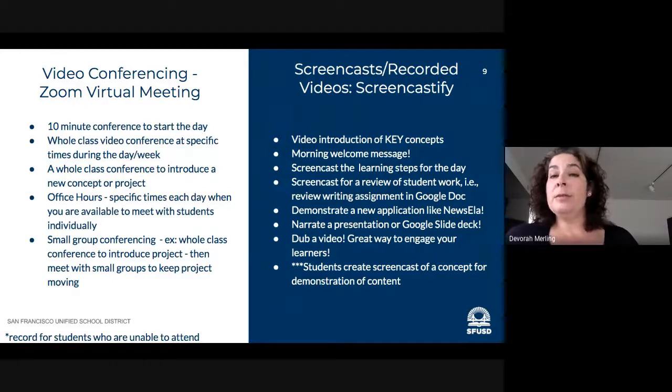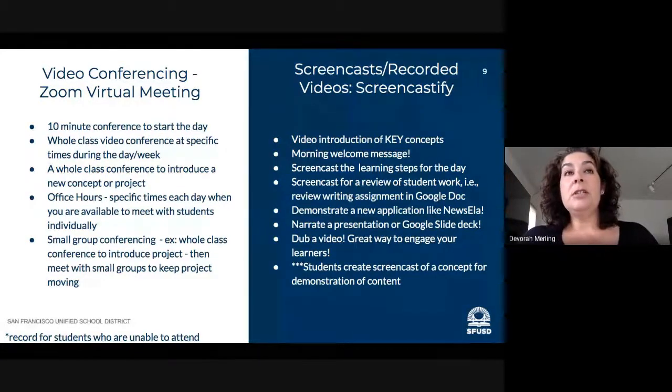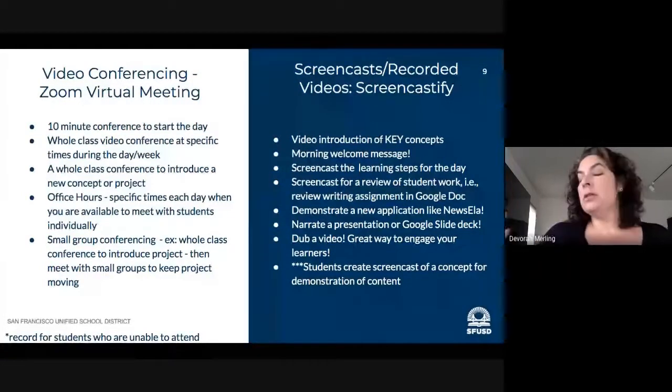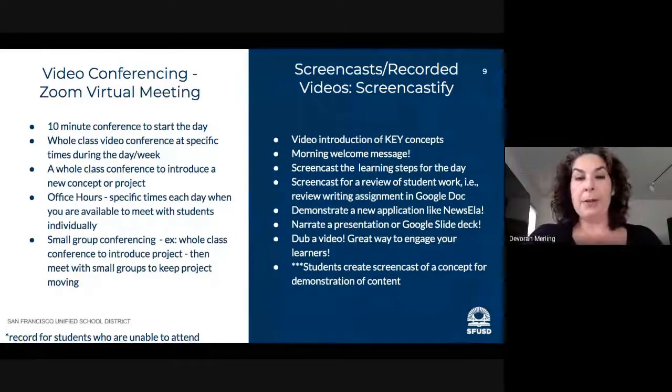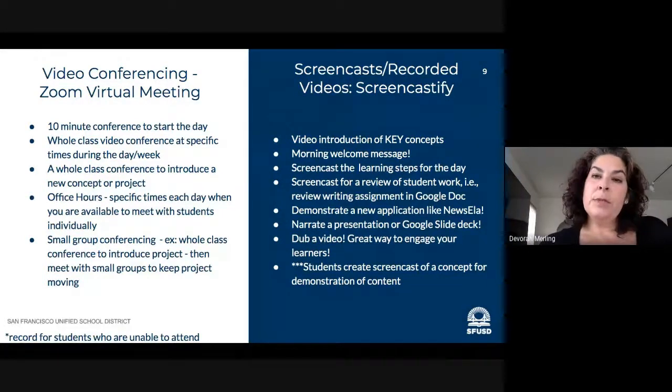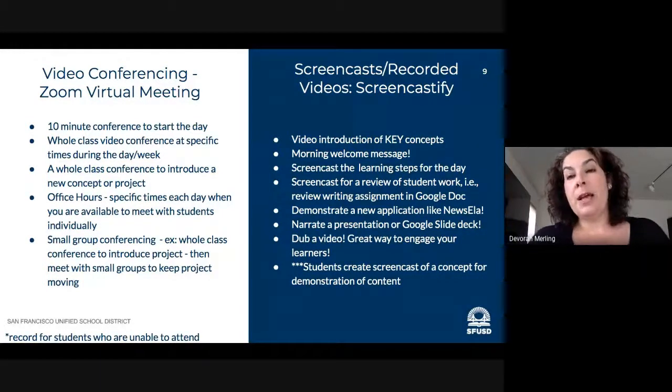Another great way to use screencasts is to demonstrate a new application like Newsela or Seesaw. So you can take a screencast of yourself and the pattern you're using on the screen to show them those different steps. So there's lots of different ways you can use screencasts to record yourself and provide some asynchronous instruction for your students.